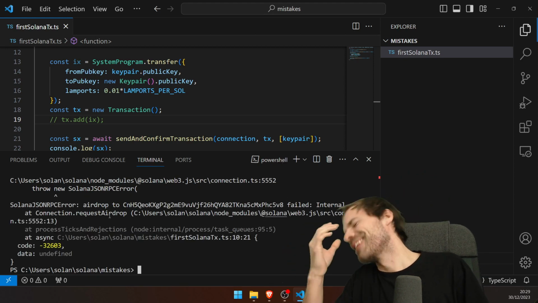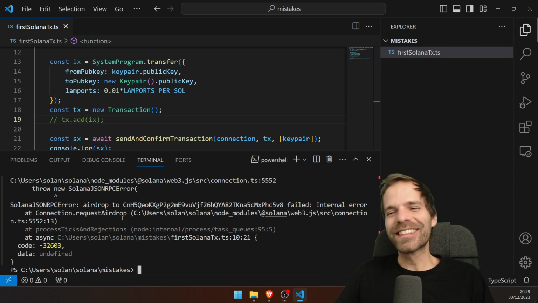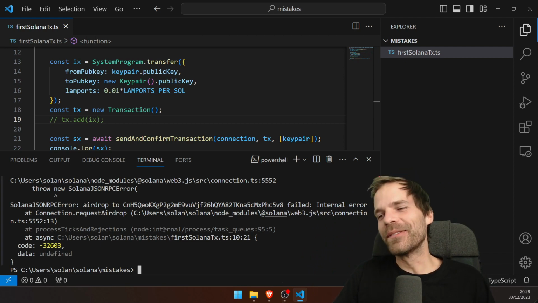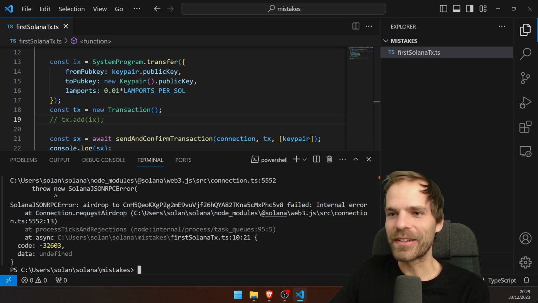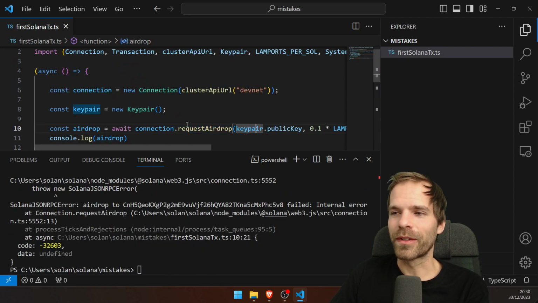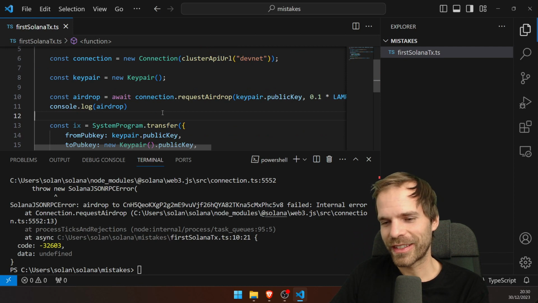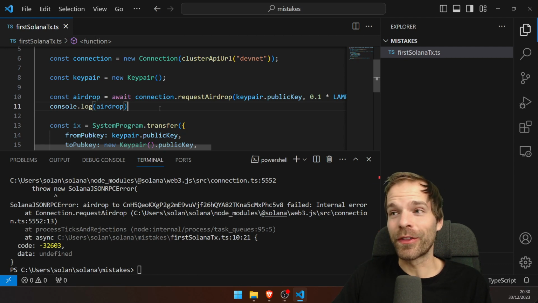No. This is so stupid. Okay. I'm sorry. I can't. Because now we are already failing at the request airdrop, because I can't airdrop. I hate those rate limits. This is so annoying.